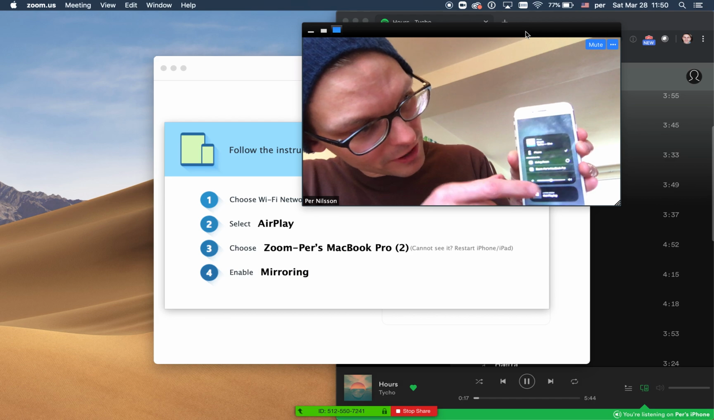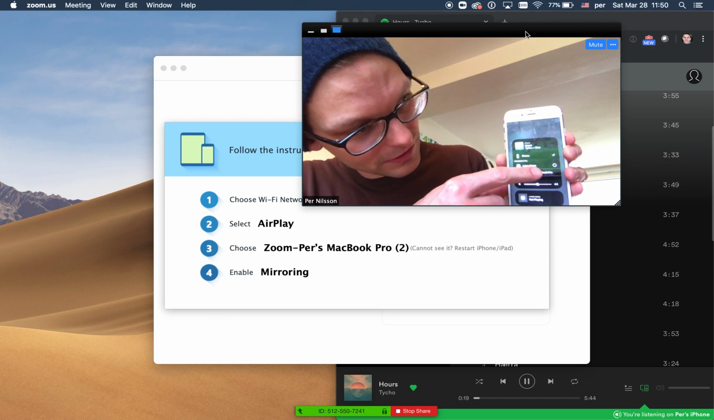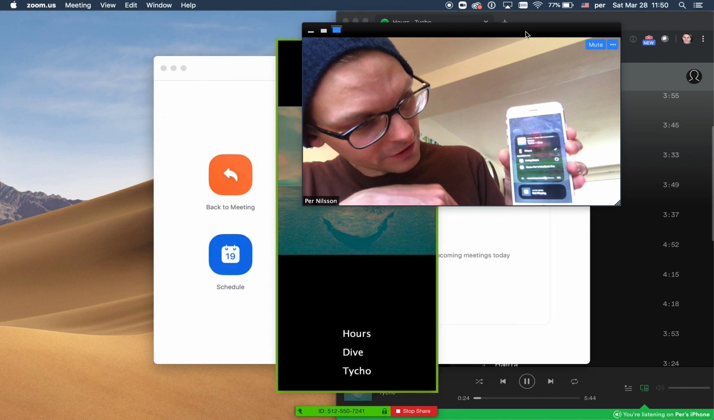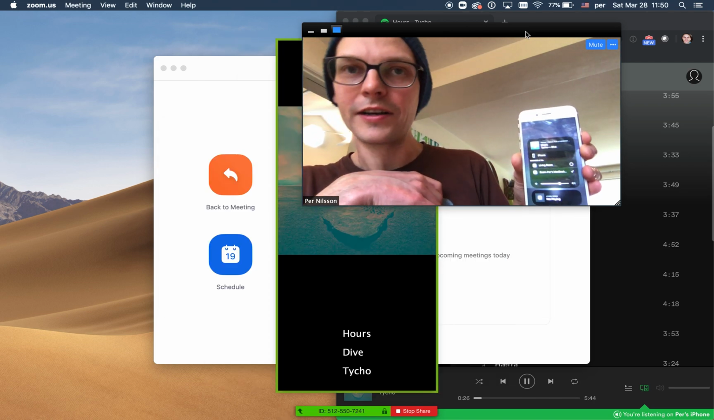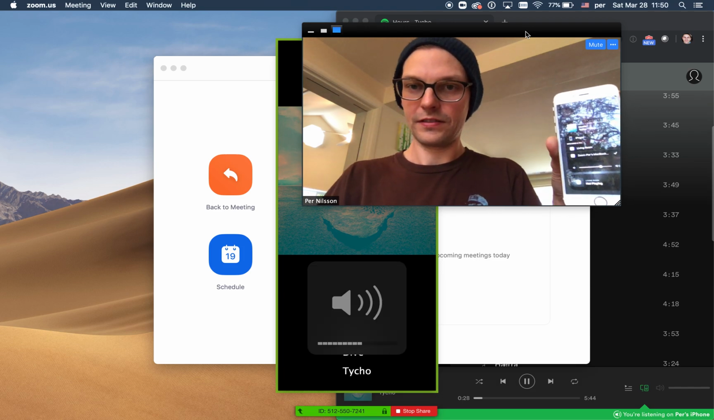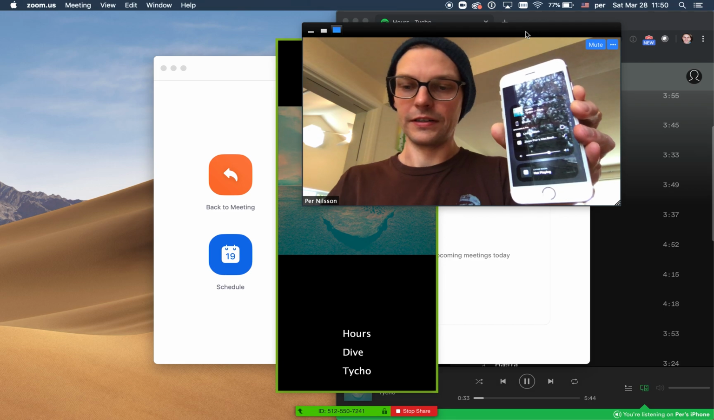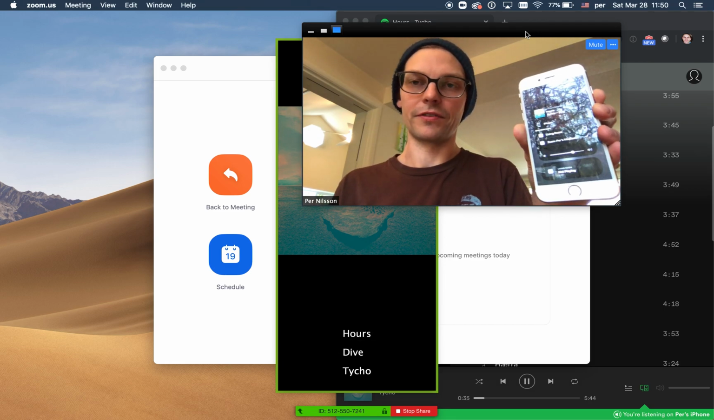And in this list that pops up, choose the one that says Zoom. It's a Zoom pairs MacBook Pro here. And what this will do is it will use AirPlay to stream music from your iPhone to your Mac laptop. This works for Mac laptops.